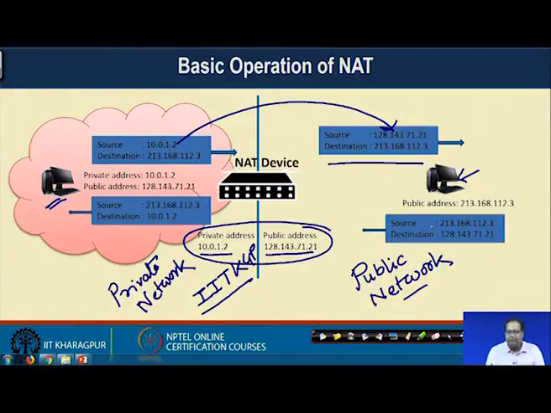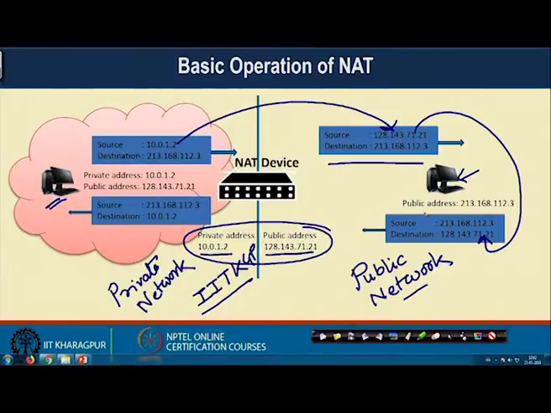Once the destination receives that packet, it generates a reply, and in the reply it puts this source IP as the destination IP. Now, this destination IP, 128.143.71.21, is an IP which is associated with this NAT device. So, this NAT device actually has a pool of IP addresses associated with it. So, any packet to those IP addresses will be delivered to that NAT device. So, the packet is delivered to the NAT device.